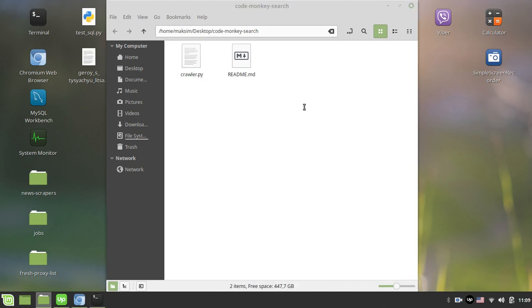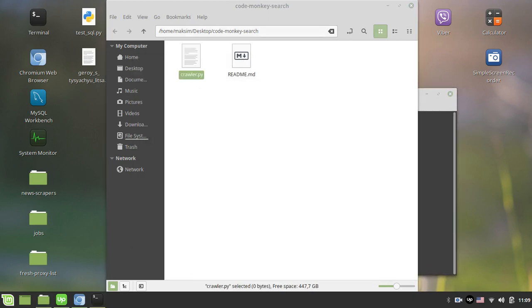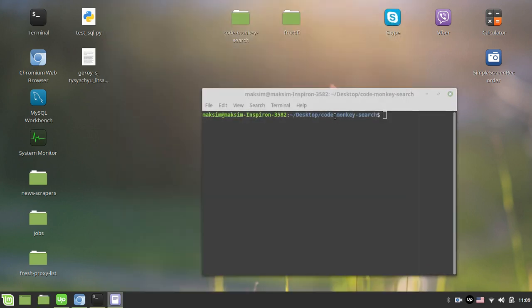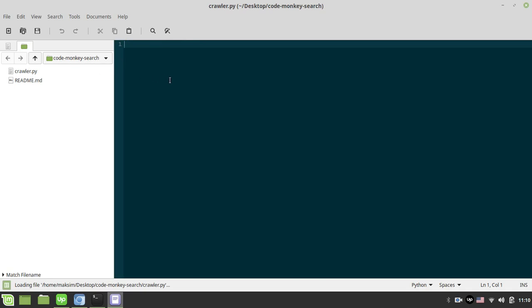Okay, let's start. What am I going to need here? Probably the requests library. Of course, I already have the requests library installed, and from bs4 import BeautifulSoup.